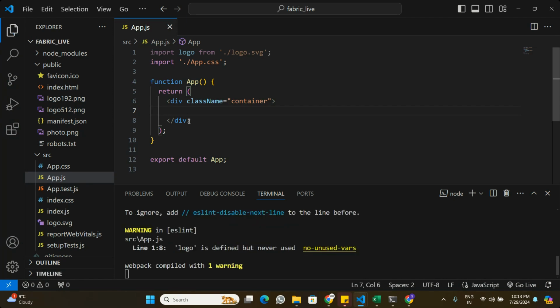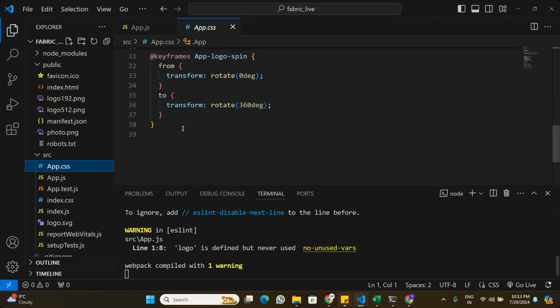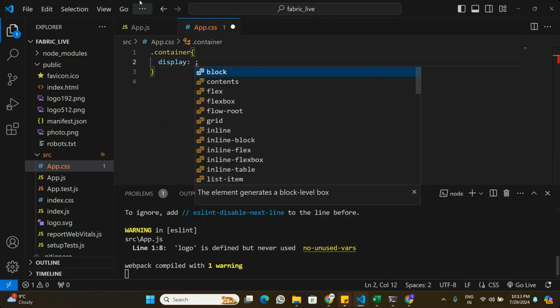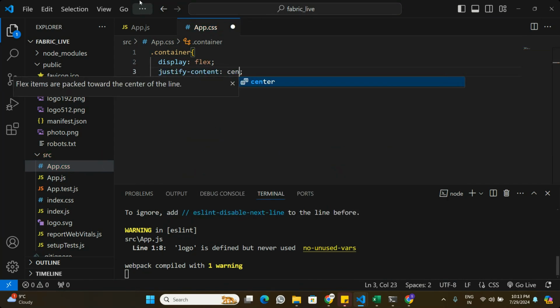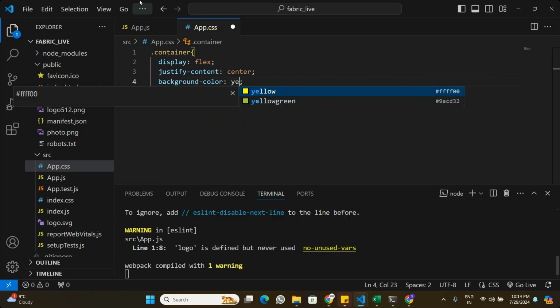So I'm just going to save this file and go to app.css. So here in app.css, I'm just going to remove all the default CSS that is here, and we are going to put some CSS on the container. So this container is going to have a display of flex, and we are going to justify the content to center. And on this container, I'm just going to also put a background color of yellow.